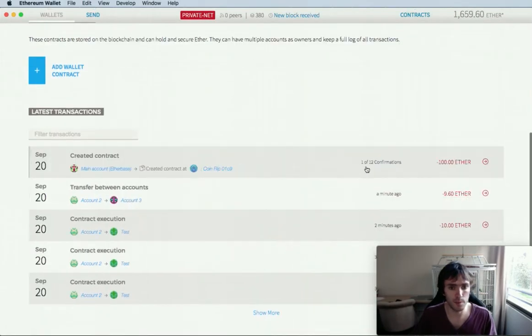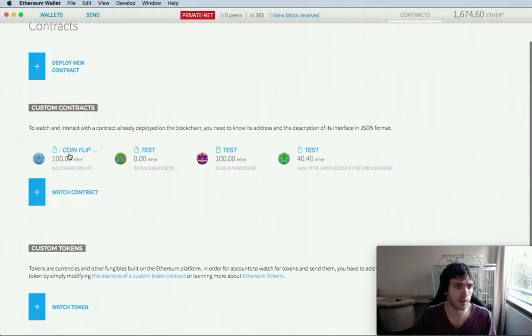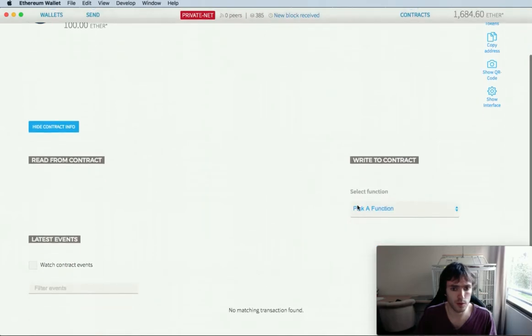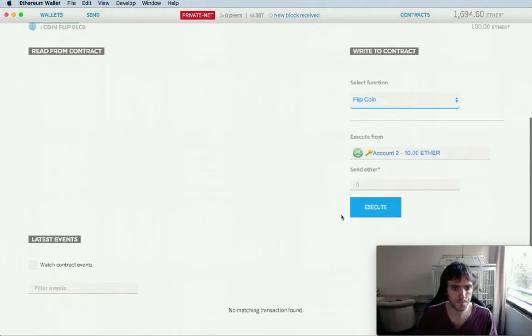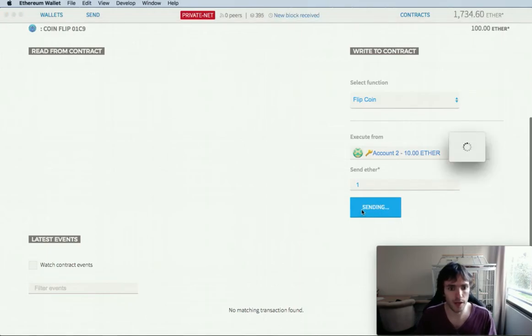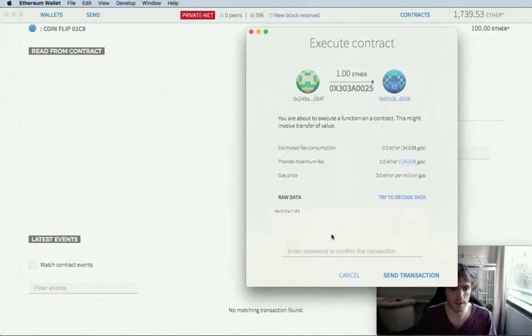We can go here, boom. It's already done 2 confirmations, 4 confirmations. It's much faster. So here is our coin flip contract. Let's go to flip a coin, and let's make account 2, which has 10 Ether, flip a coin. He will bet 1 Ether. So let's see what happens.